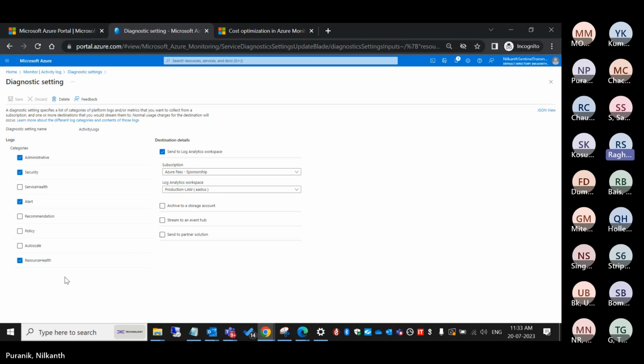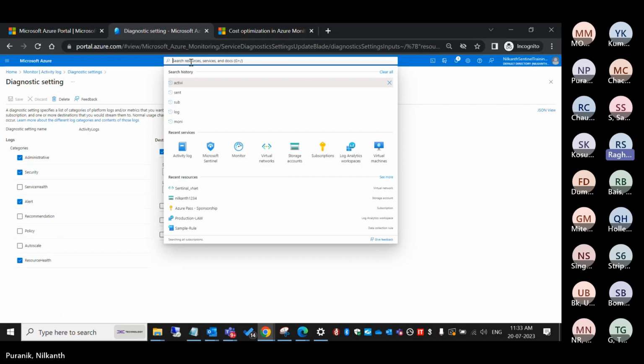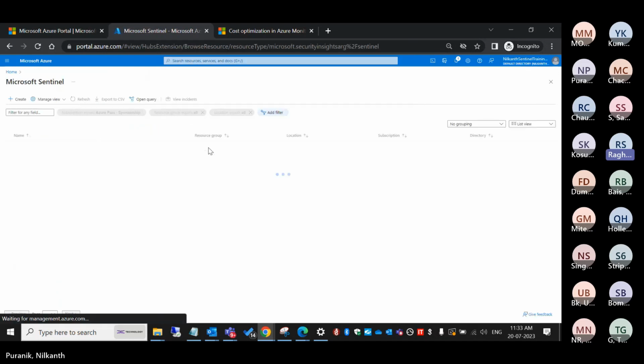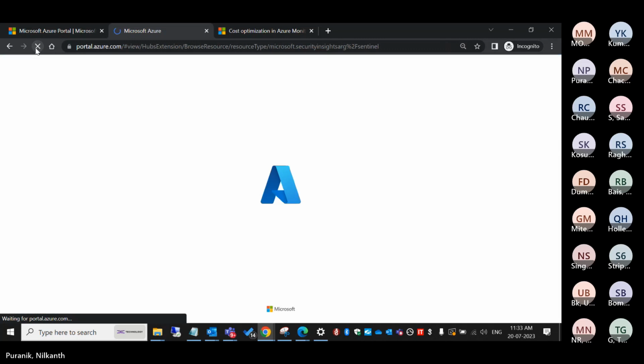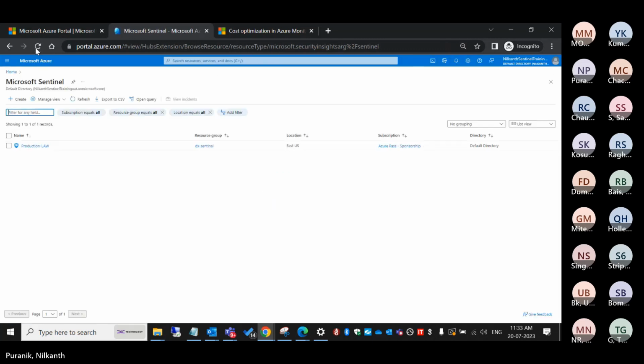Okay, we are done with the first one. Let's go back to the Sentinel dashboard. Once this is done, refresh your screen at least once, then go back to Sentinel. Refresh your screen. Okay, now open Sentinel. And you can see Sentinel is nothing but a log analytics workspace.